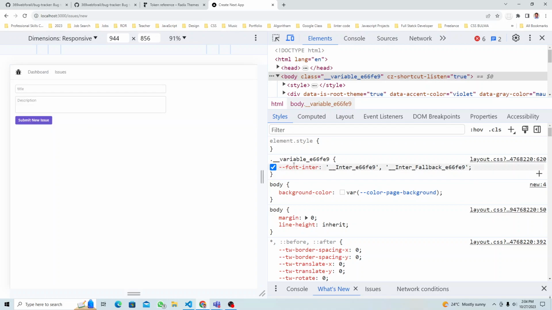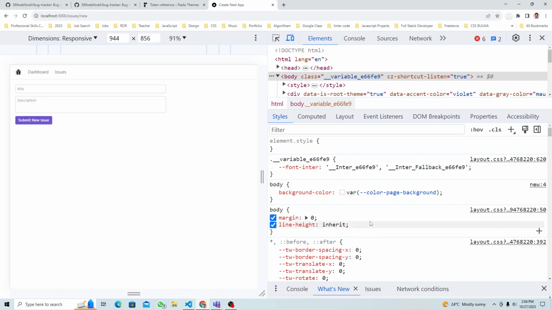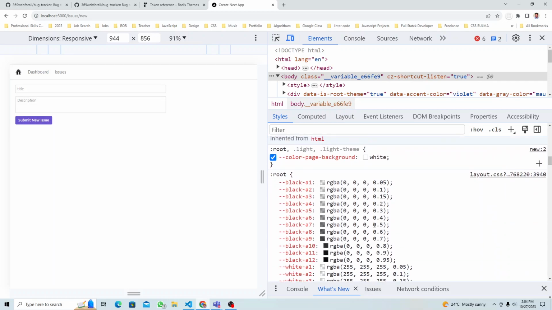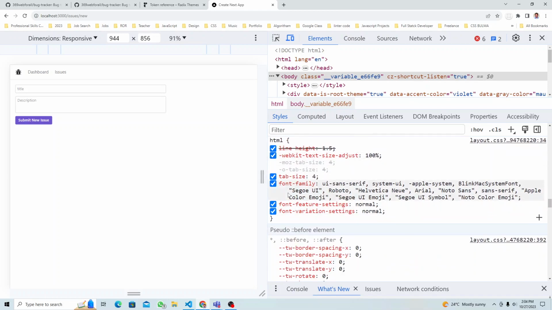Look at here, variable, this Inter font is applied, but I don't know if the global default has also changed or not. Font family is still showing this. I don't know why this is showing. That's what I don't understand. The font family should also change to the Inter font, but it's not here.